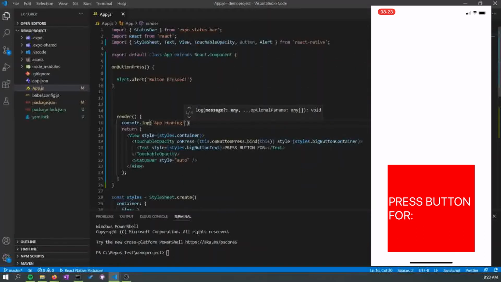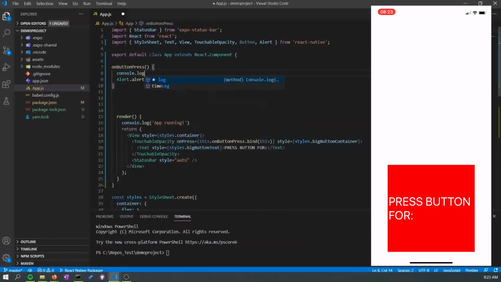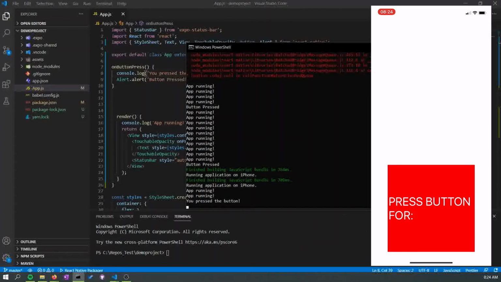And then in here you can also do console.log and say "you pressed the button." Save that. And if you were to press the button and then go back, it'll say your app is running because you just refreshed it, and then it'll say you pressed the button.